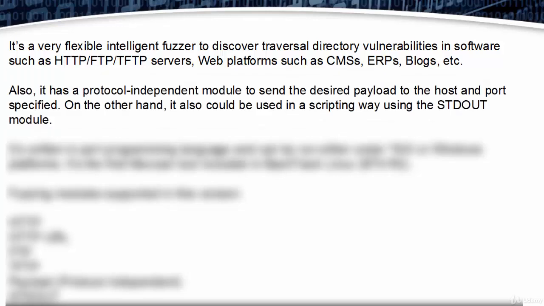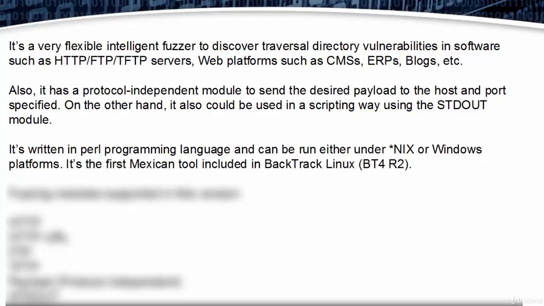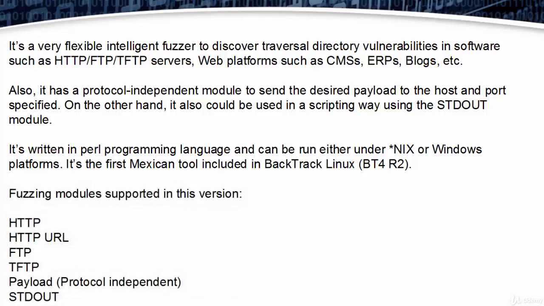Also, it has a protocol-independent module to send a desired payload to the host and port specified. On the other hand, it could also be used in a scripting way using the stdout module. It's written in the Perl programming language and can be run under either Unix or Windows platforms. It's the first Mexican tool included in BackTrack Linux, whose improved version today is called Kali Linux, which we are using. Fuzzing modules supported in this version: HTTP, HTTP URL, FTP, TFTP, payload, stdout.